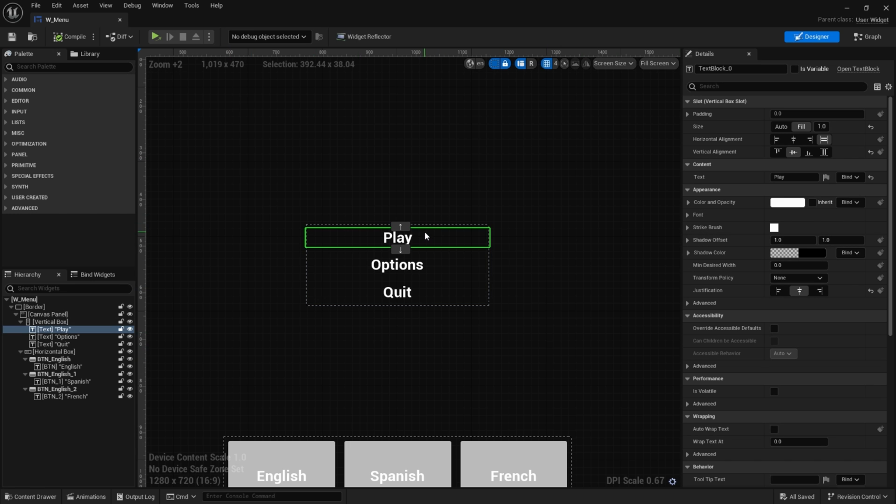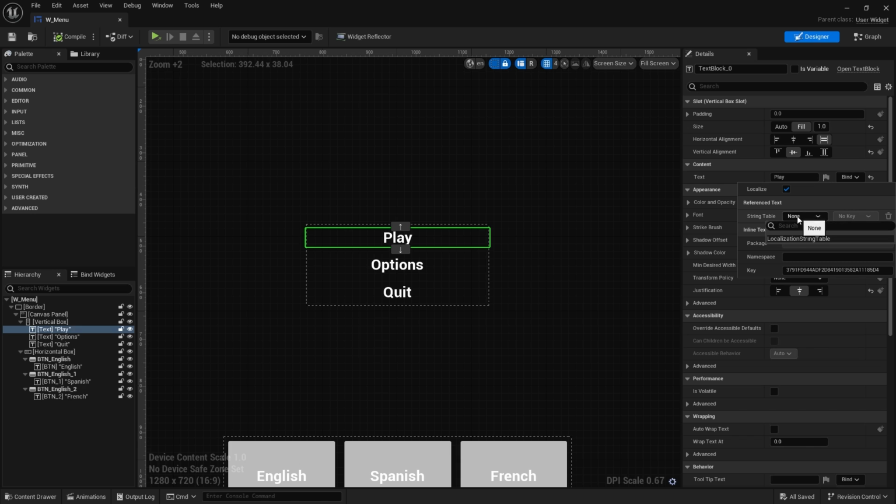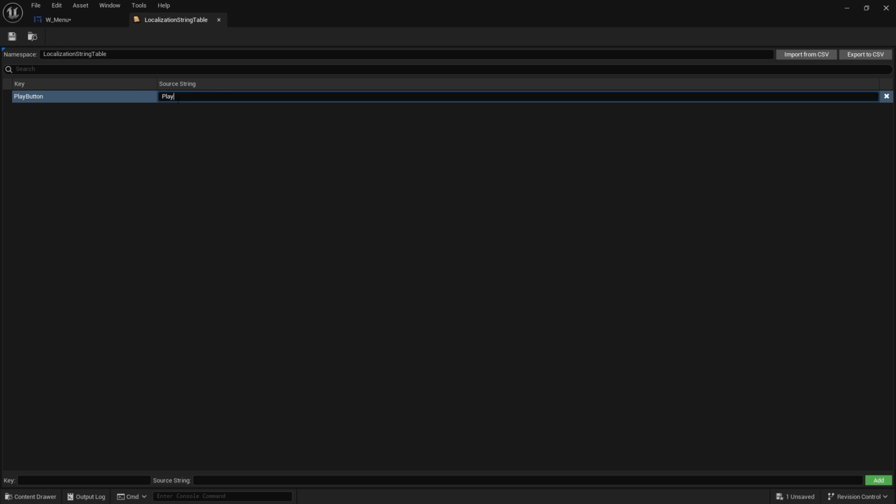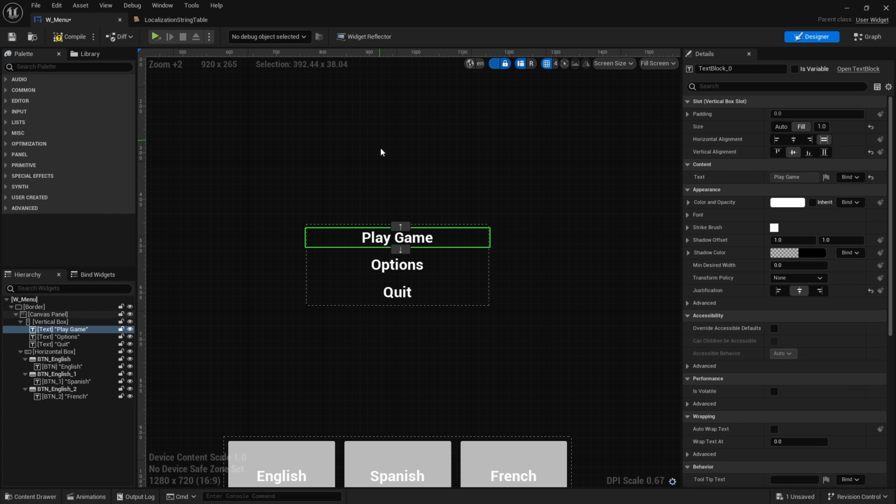Then on my menu here, I'm going to go to the play button, hit the little flag icon, and on the string table, I can choose my localization string table. And in there, you can see I've got the play button key. So basically it's assigning the text value that's inside that string there. And I'll demonstrate something to you. I can change this one to be play game, and hit save. And you see it's updated the text here for us.